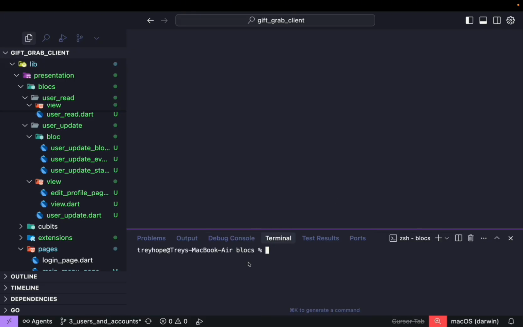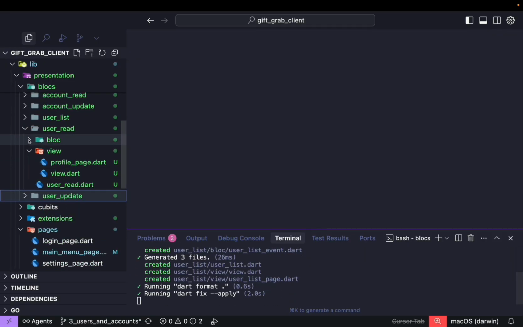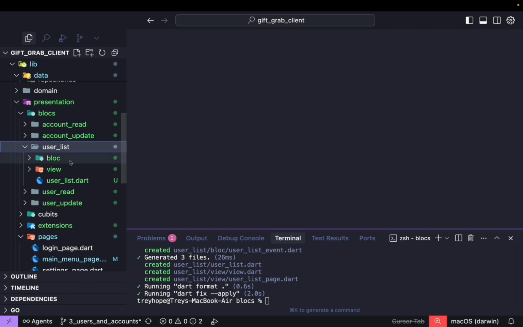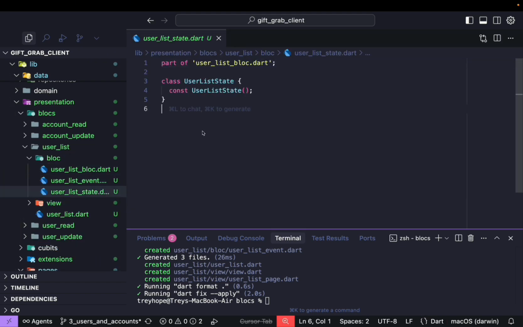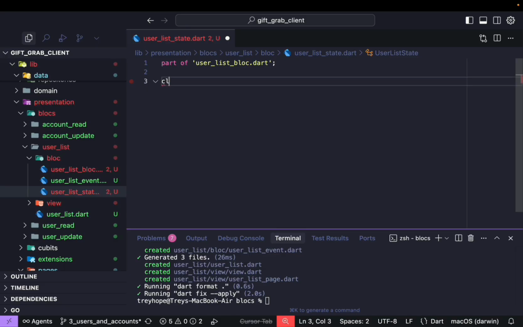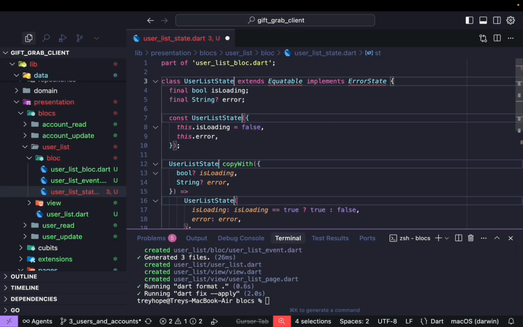We're already in the blocks directory, and I believe I have the command already. There we go. I'm going to change this to user list, and we should now have a user list block. There we go. First, as always, I need to modify the state. So I'm going to take this out. State class, user list state.